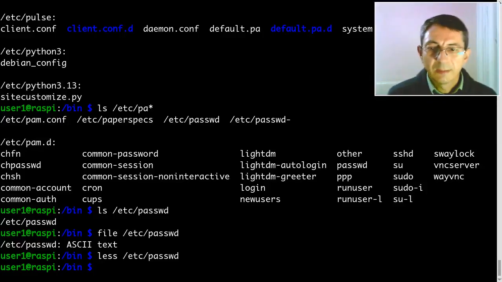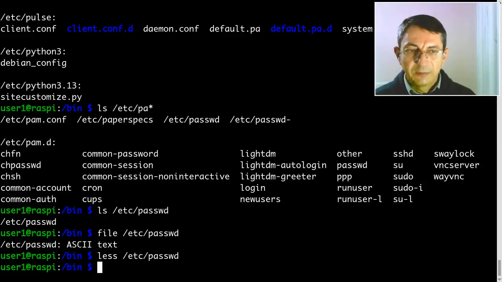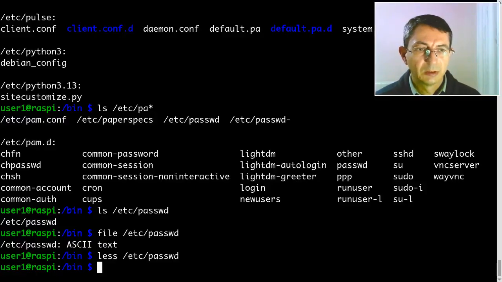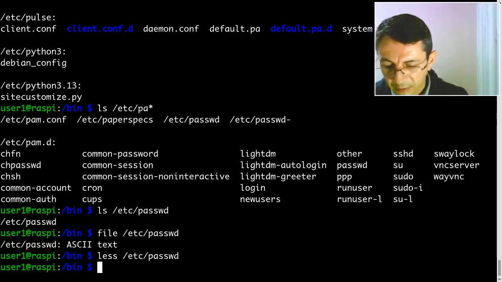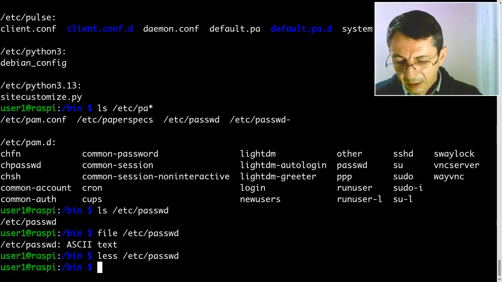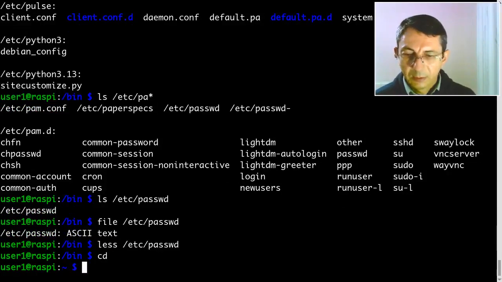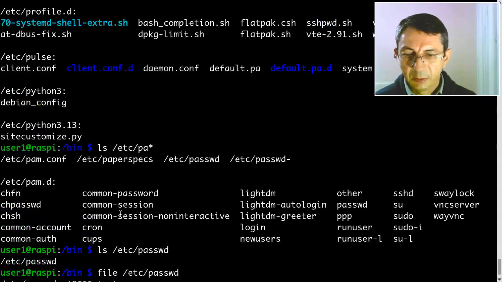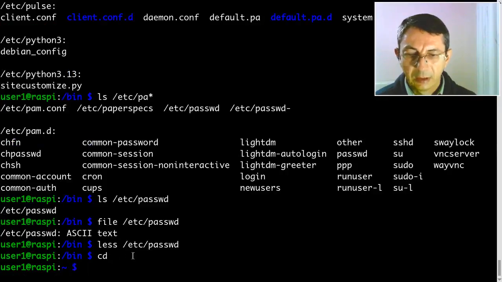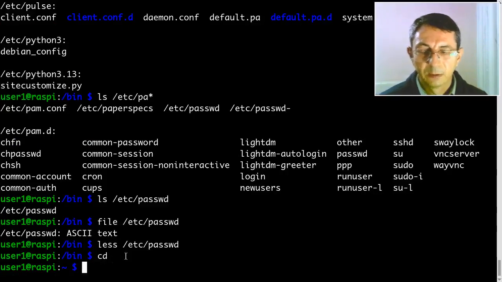Now let's see some commands for manipulating files and directories: how to create, how to rename, how to delete a directory or a file. Let me go to the home directory with cd. Just cd with no arguments moves us to the home directory of the user.